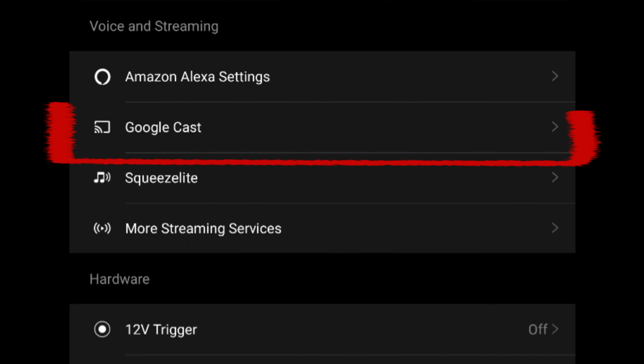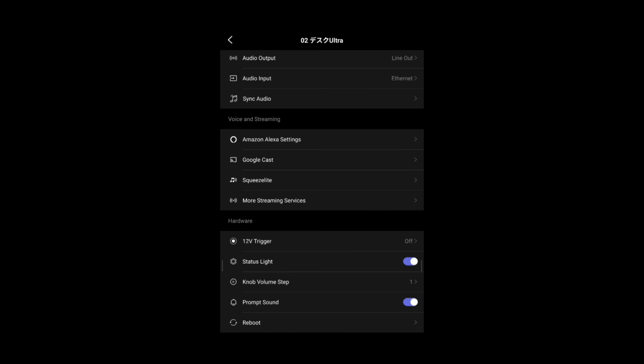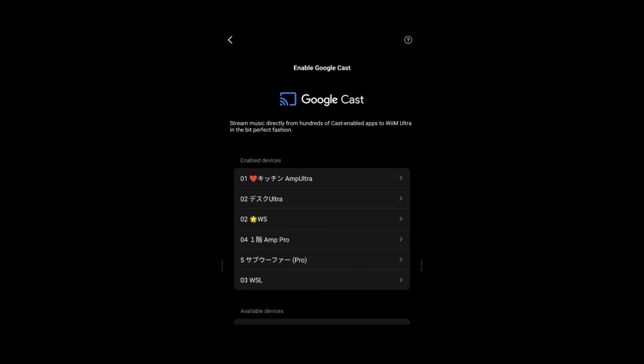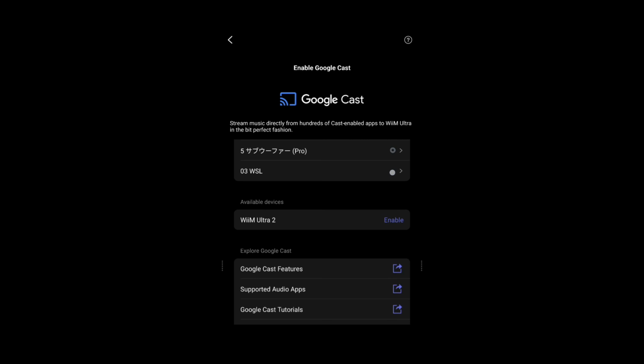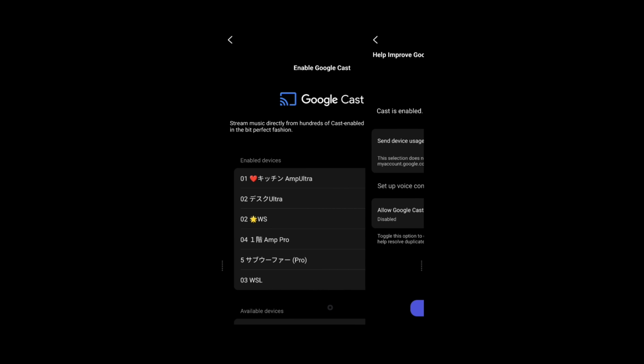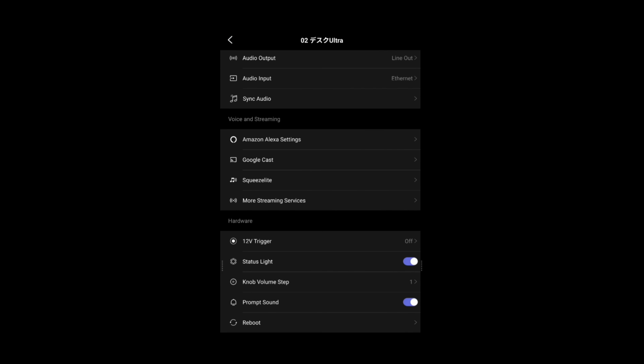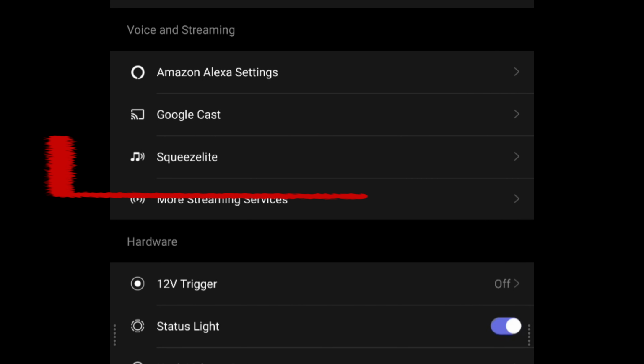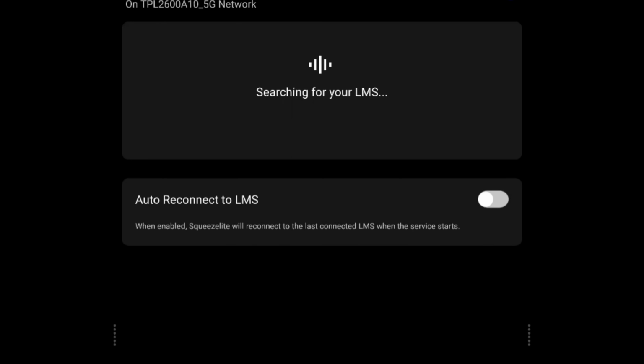Enabling Google Cast allows you to use Google's casting features and integrate your WiiM with the Google Home app. Again, if this is already active, you're all set. For Android users who use Spotify, here's a tip. We recommend enabling Google Cast but keeping Allow Google Cast service turned off. This resolves the issue where Spotify Connect is unavailable on some Android phones. If you use Squeeze Lite, you can enable it right here.